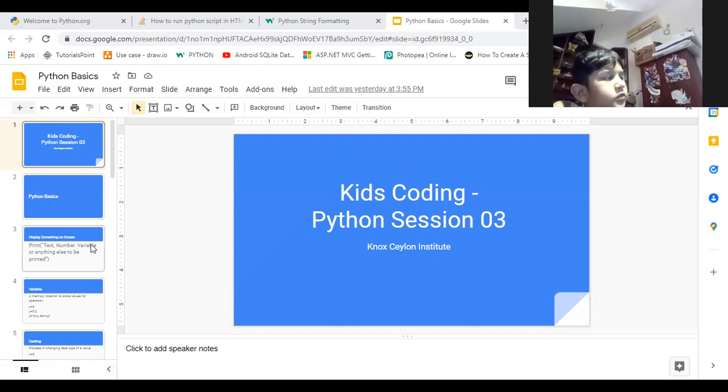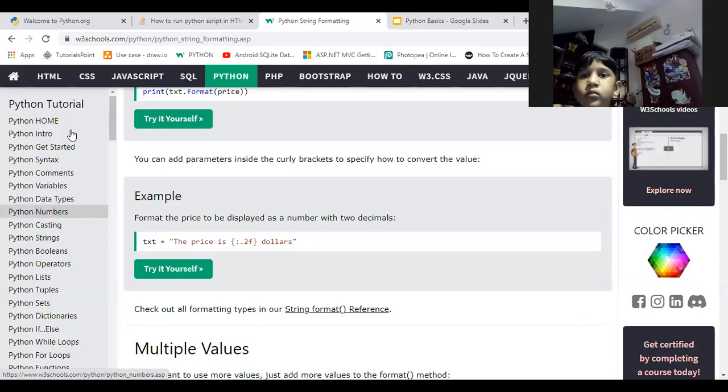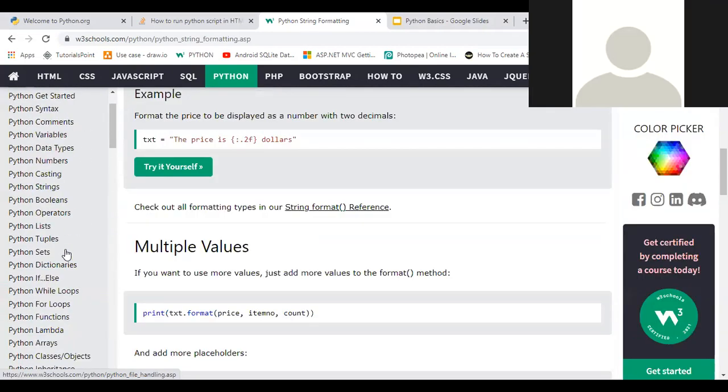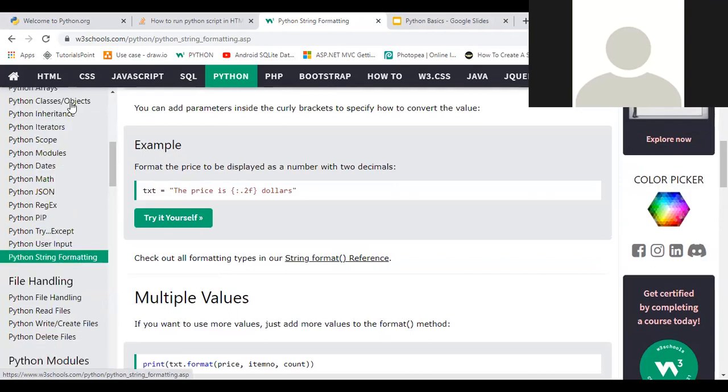So today, we are going to study the basics. Basics means the basic functions. There are so many functions in Python. When we just start learning these things, we have to go through some steps. I already explained that these are basics. Whatever you see from this home to this one, basics.